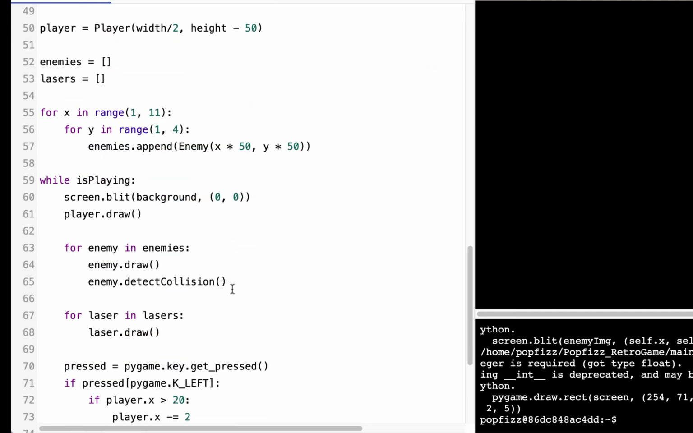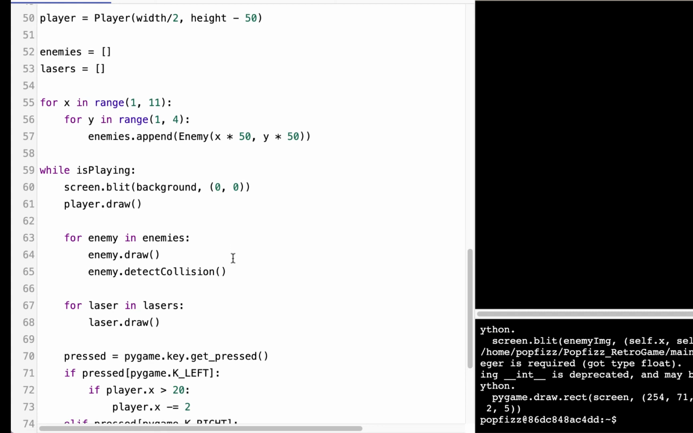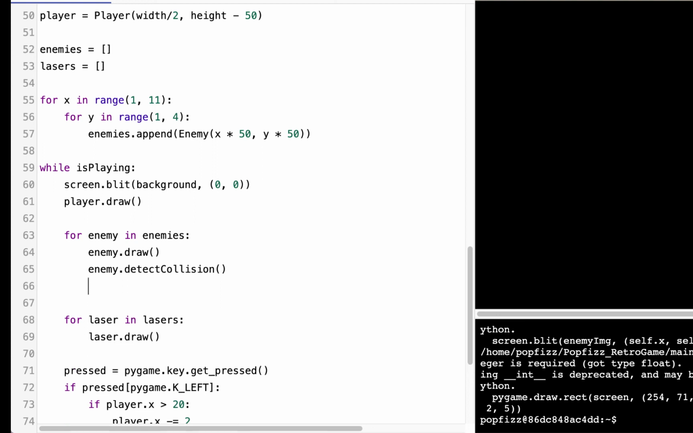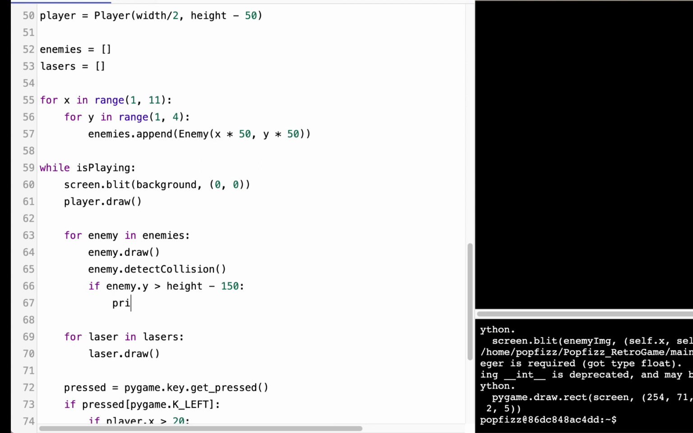How about right here where we're going through the enemies list? So after we draw the enemy, we're going to detect for collision, and then we're going to see where our enemy is located, and if it's located somewhere along the bottom edge, then the game is over. So let's put if enemy.y is greater than height minus, so for testing purposes, let's just insert 150. So when enemy.y reaches 150 pixels from the bottom, then we're going to print game over.